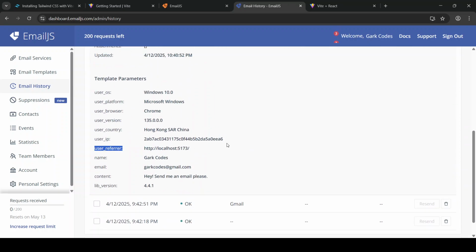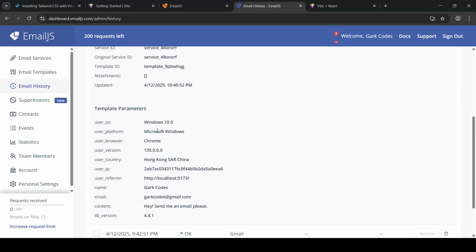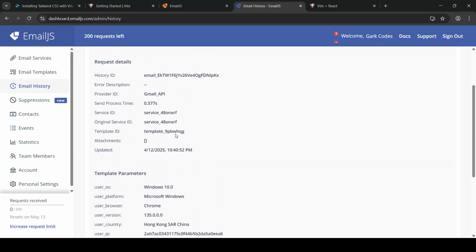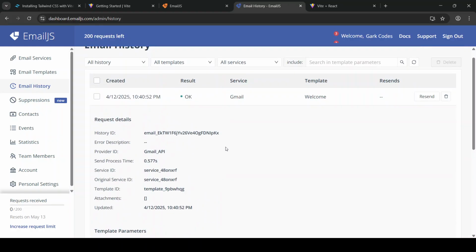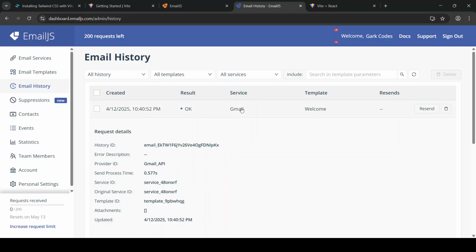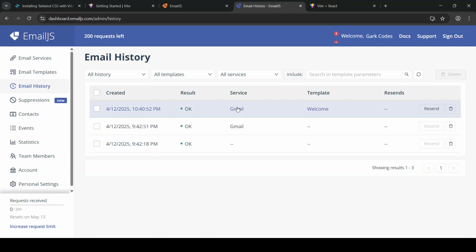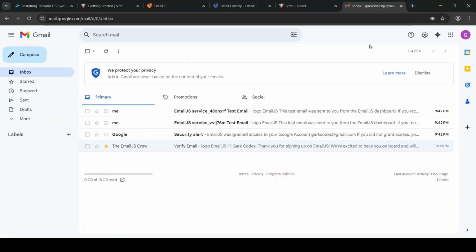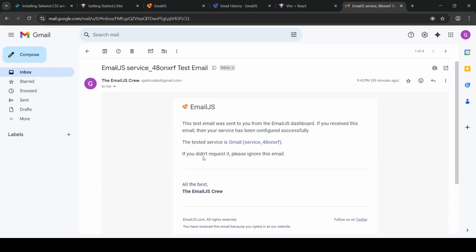It was sent from our localhost, with our name, Garc Codes here, and the content and everything. And we have some specific details that we don't really use, or maybe someone uses it, but that's how it is. We've got the email, and I'm going to show you what the email looks like. Let me put this email here, and I've received that email.